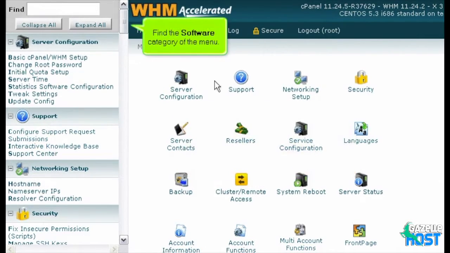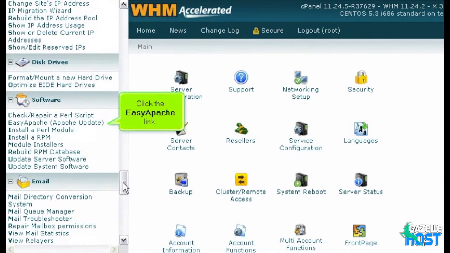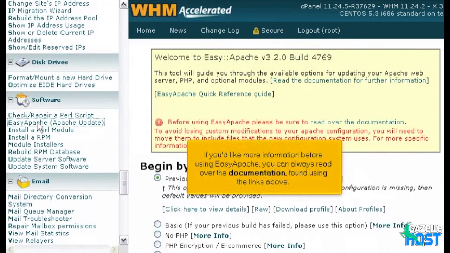Find the software category of the menu. Click the EasyApache link. It will check for updates first, then should forward you to the user interface. If you'd like more information before using EasyApache, you can always read over the documentation found using the links above.